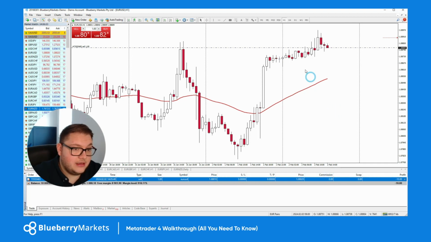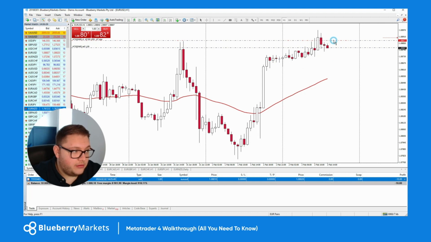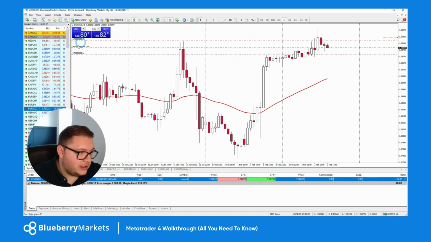So let's say I've entered the trade live and I want to add a stop loss to this. All I need to do is click and drag above the entry. Now if I was to do it below the entry, it would be a take profit. Now look on the left hand side here very carefully. You can see that it says SLTP.